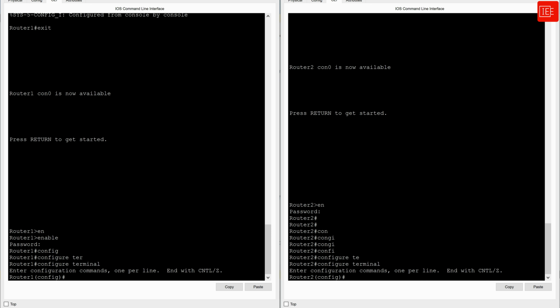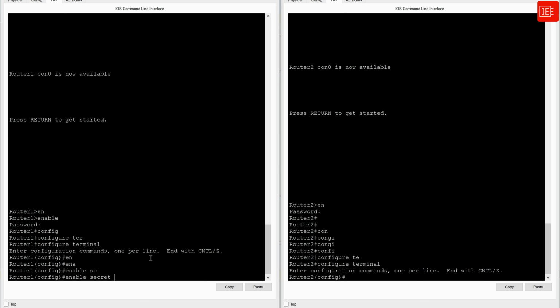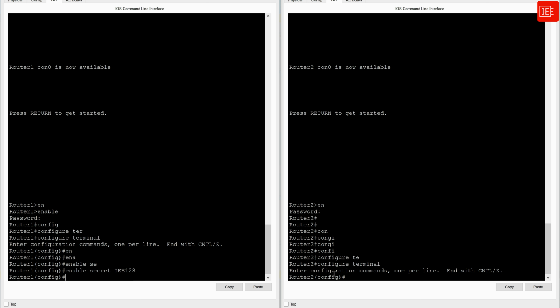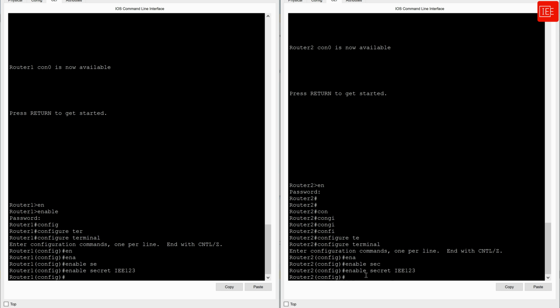Now we are going to hop into step number 6, where we are going to create a secret password. And let's do some comparison between the enable password versus the enable secret password. So we are going to say enable, and this time instead of using password, we're going to say the word secret. And here we are going to set the new password, which is IEE, all capital case, 123. And I'm going to hit enter. Do the same thing on router 2. So I'm going to say enable secret IEE 123.